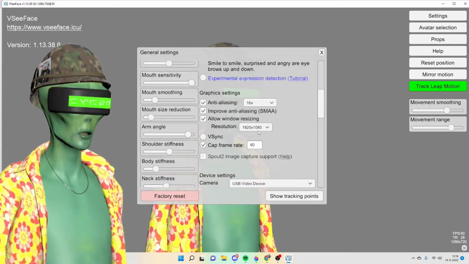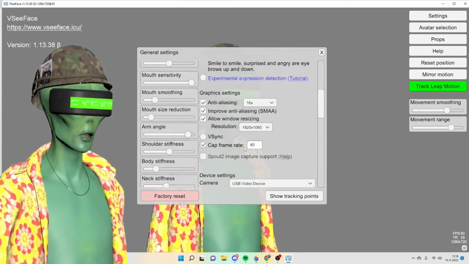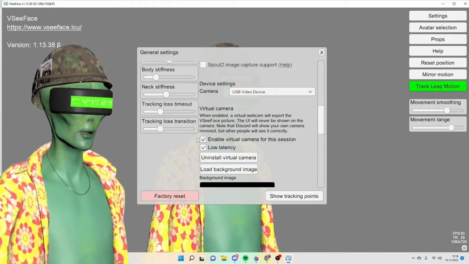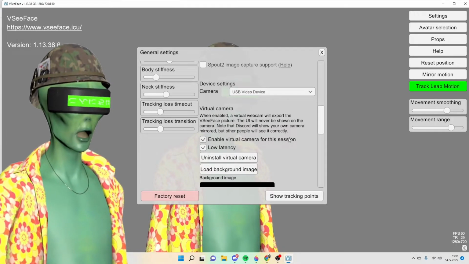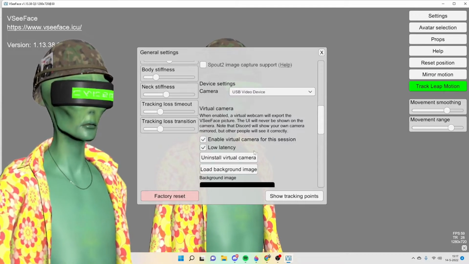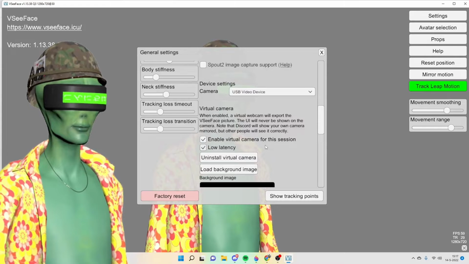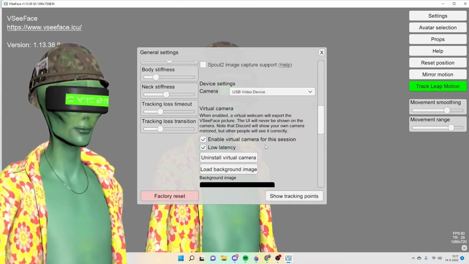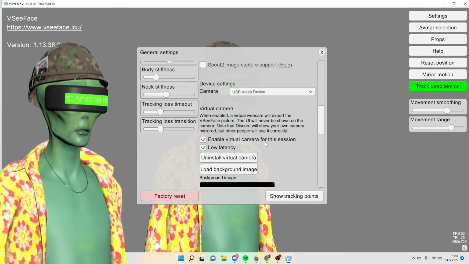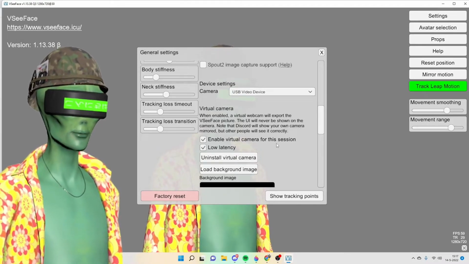Highest frame rate possible. Always 60. Don't go lower. Enable the virtual camera for this session. This means that VSeeFace will generate a virtual webcam. It's like a layer on top of your webcam. This you can use for programs like Discord or Zoom.